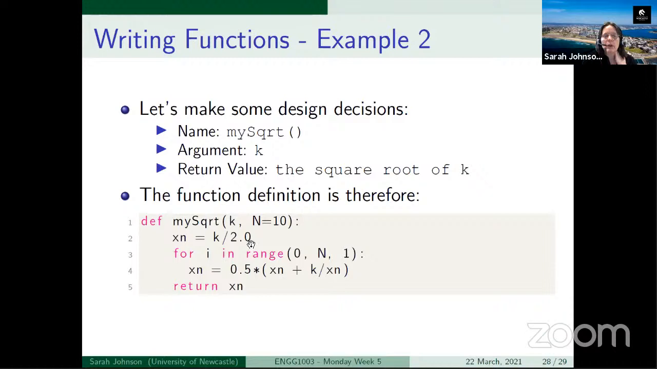But what I will do is I'll give the user the option of specifying how many iterations they want, or if they don't want to choose, I can choose for them and I can calculate the square root of k using n equals 10 iterations. So I'm going to define n as a keyword argument because it's a parameter for this function that is handy to have a default value for the user if they don't want to specify. And that's the kind of one that you'll use as a keyword parameter.